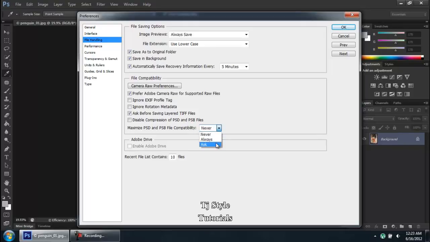Okay, so if you choose always, the file size is going to go more, but you will be able to pass it on to your friends who have an older version of Photoshop, somewhere like CS5 or CS4 or something like that. So that's an important thing. Next we'll go to the performance tab.